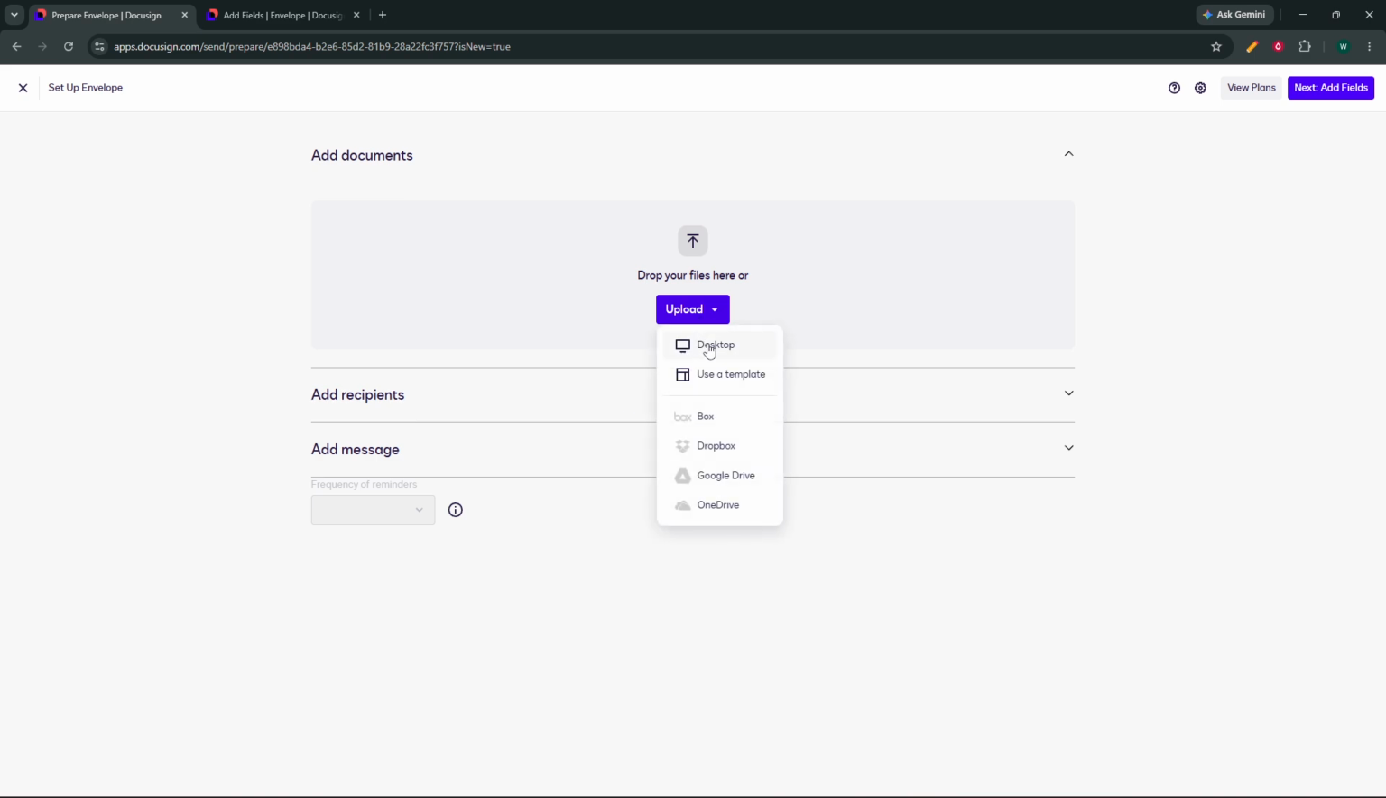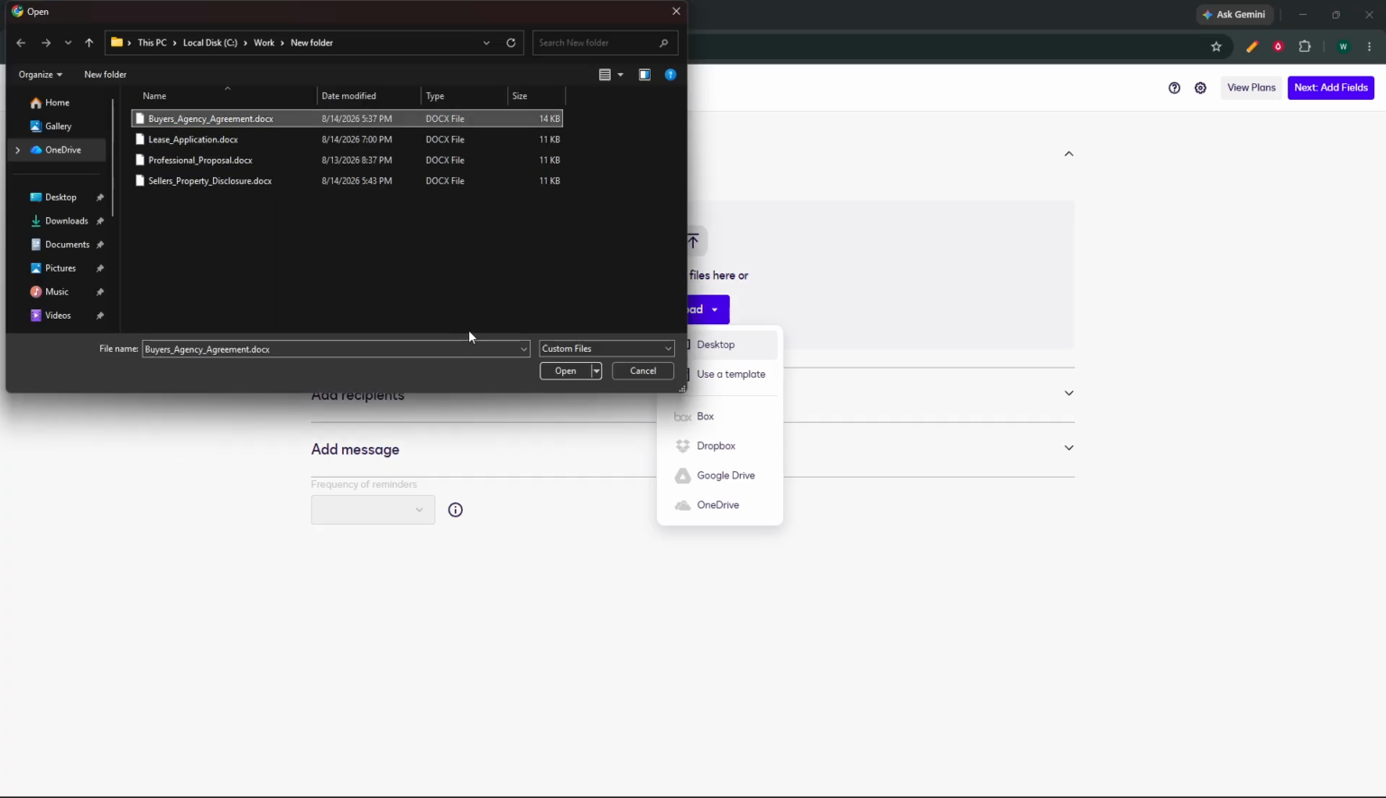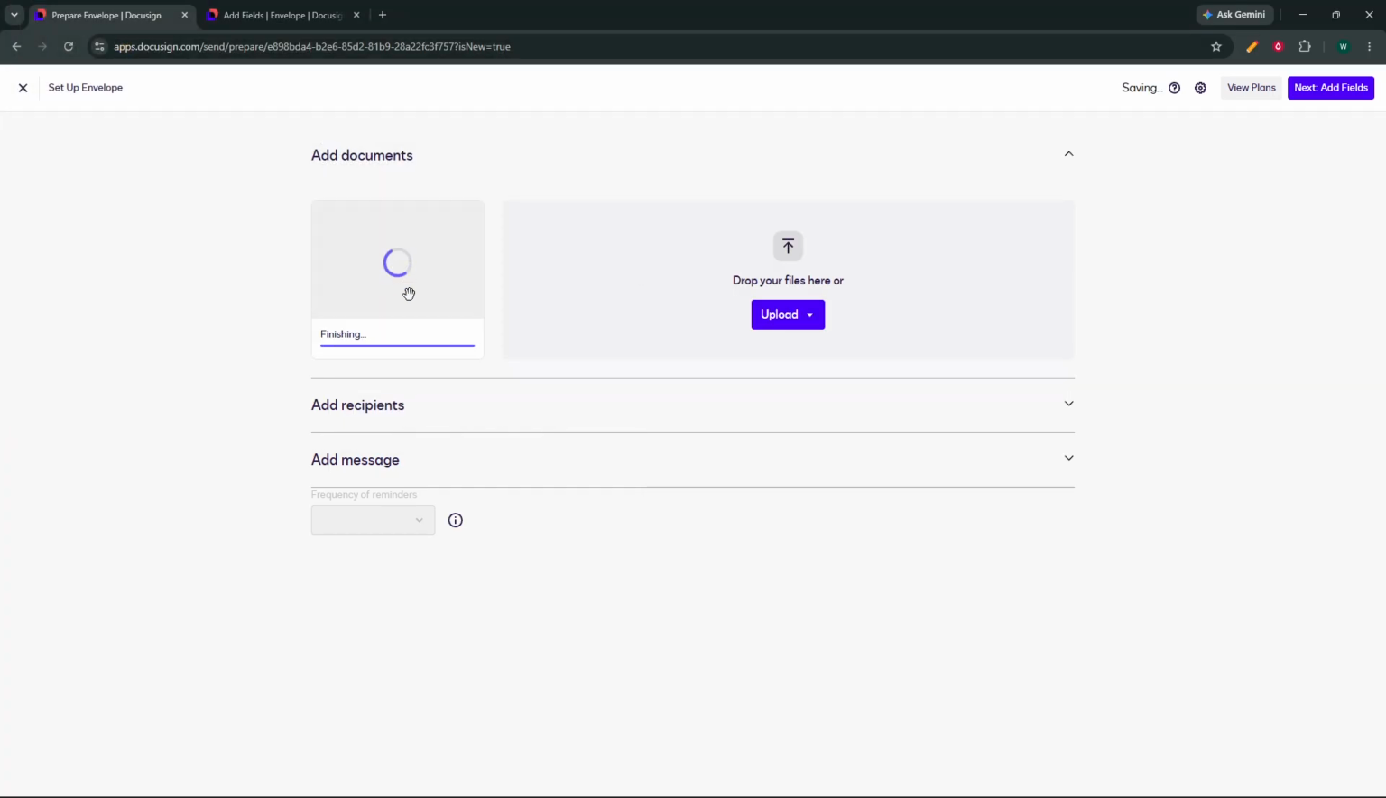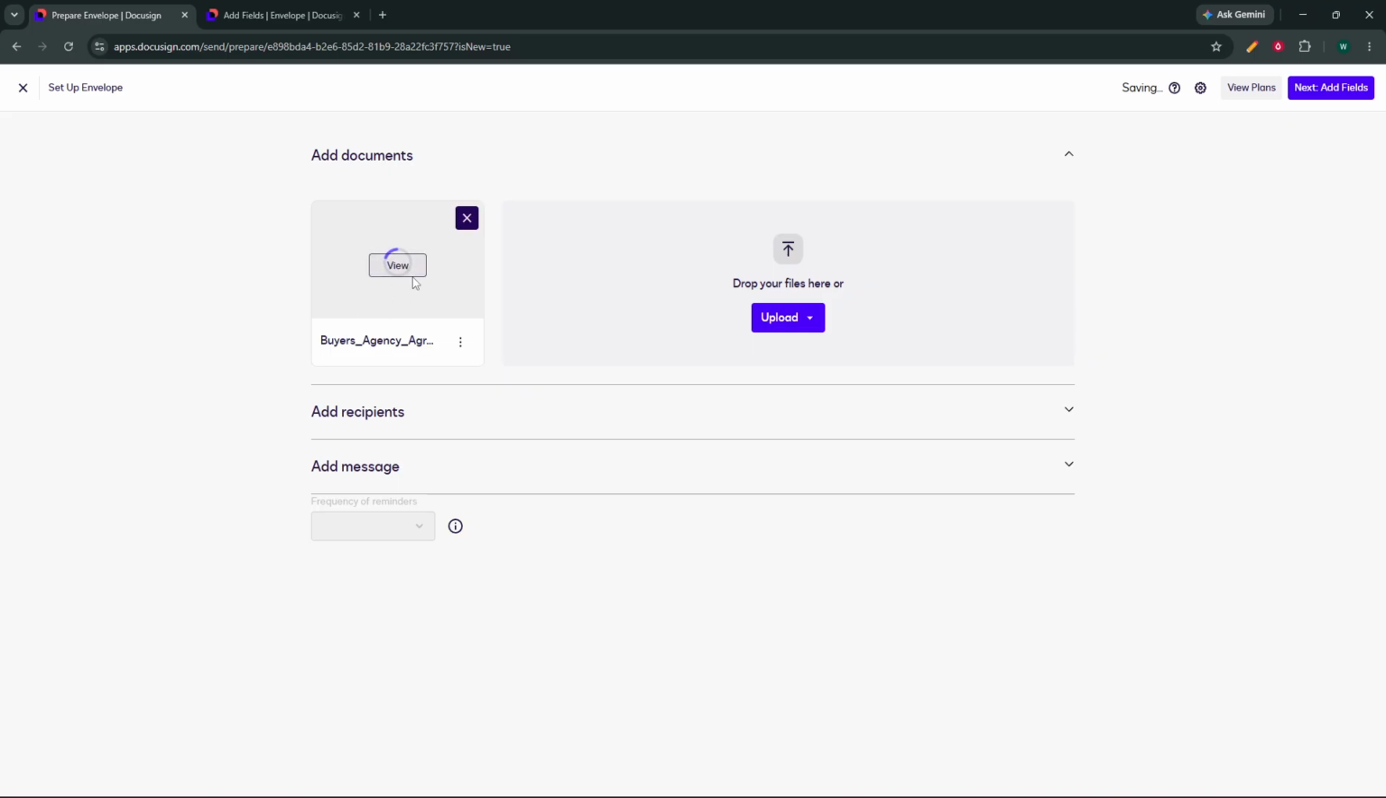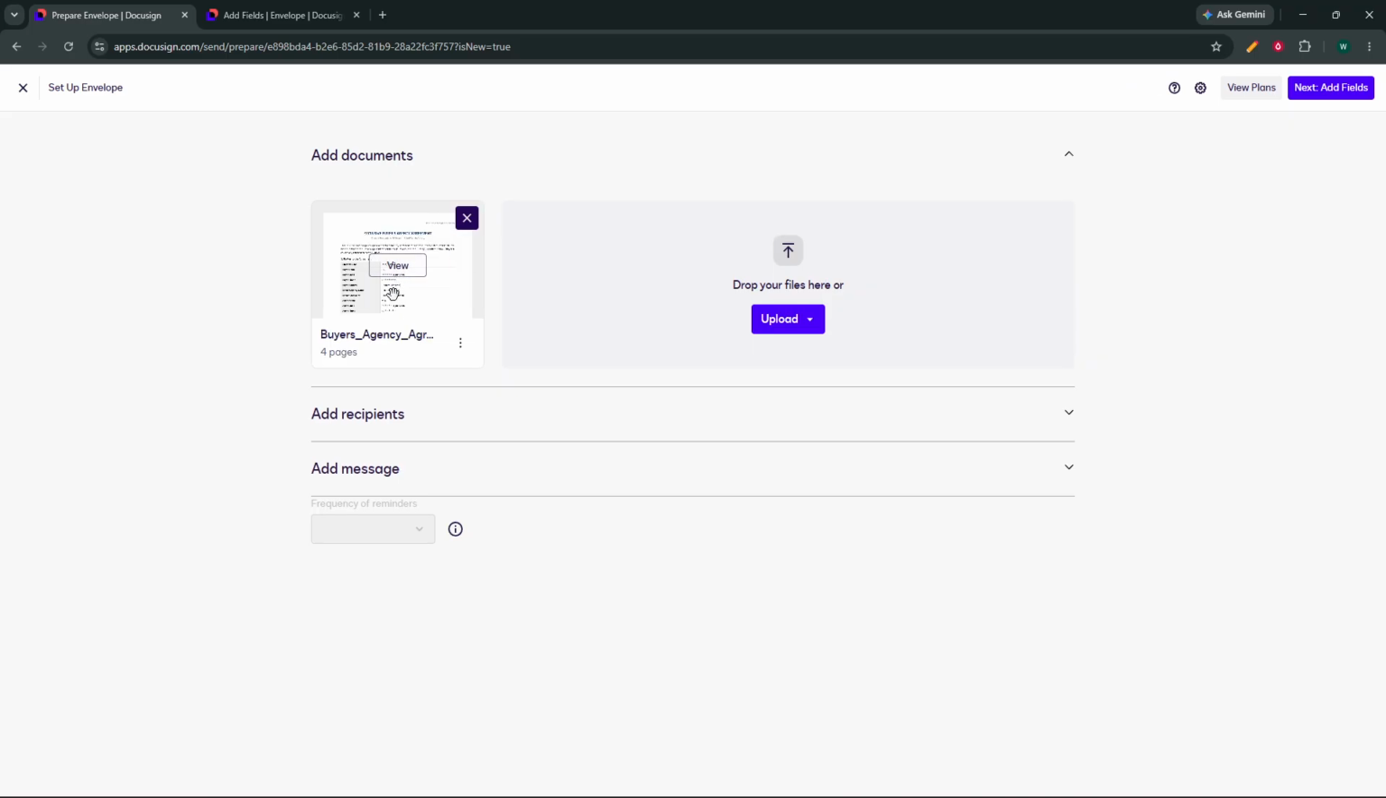Once you're there, upload the document you want to send. You can choose the file from your computer and wait for it to finish loading before moving on. Make sure it's the correct version of the document, since you'll be placing fields directly onto it.